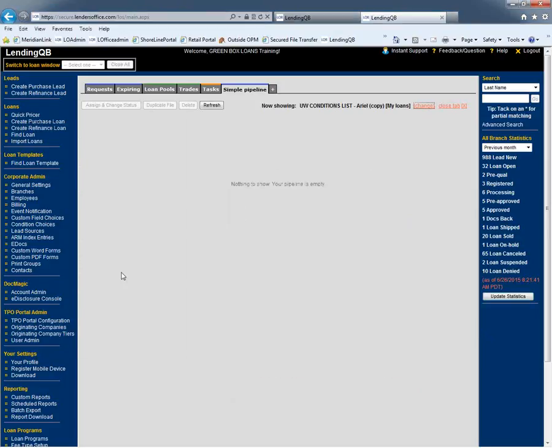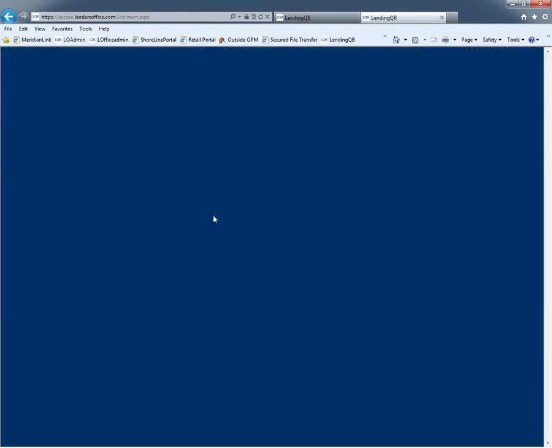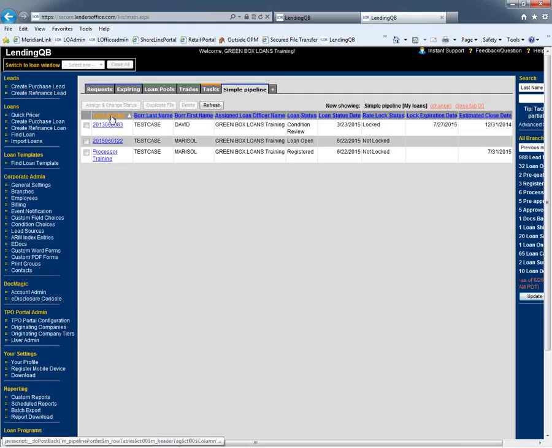Let's change it back to the simple pipeline view. Within each pipeline view, you have all your different reporting categories. If you click on a category heading, it will reorder the list by ascending or descending order. So that's another way to search for files.